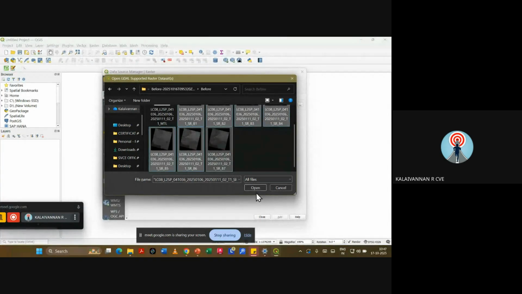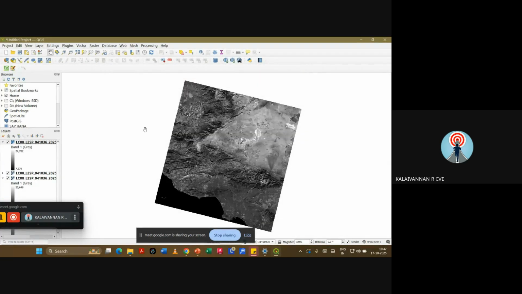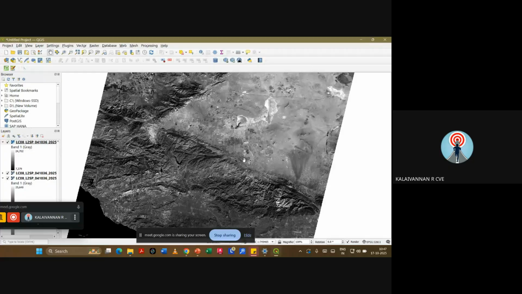It's a very simple way of doing. You just have to add all of this, the data that's been downloaded. You can close the tab now. As soon as you add this data set, it would be visible in the workspace. It's a map visualization area.